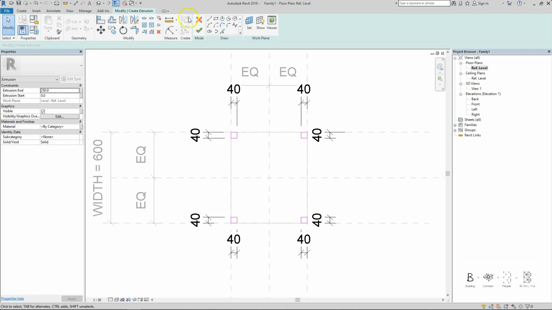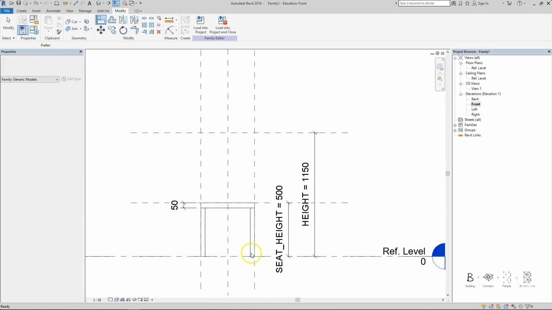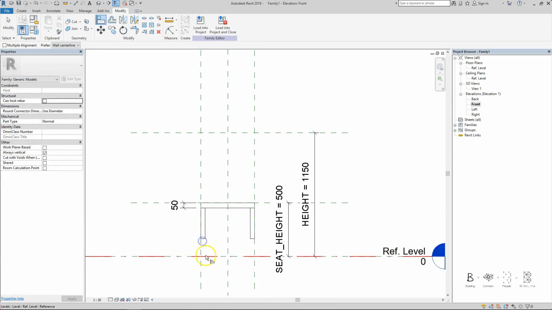Okay, so that's the legs of the table. Go to the front elevation, align it to the bottom of the seat. Make sure to align the legs as well to the bottom. And now I'm going to create the backrest of this chair itself, from the left elevation.